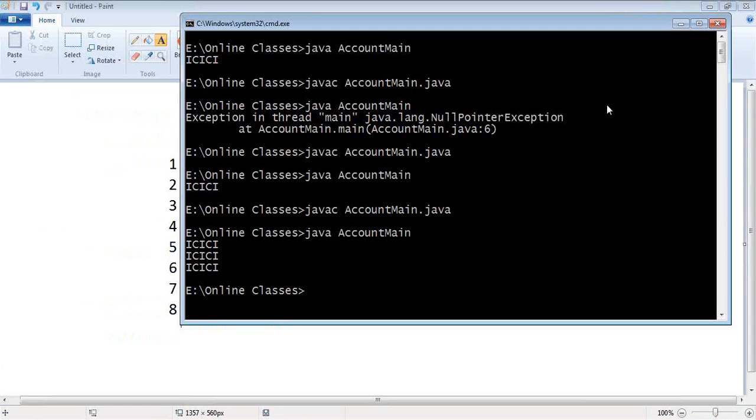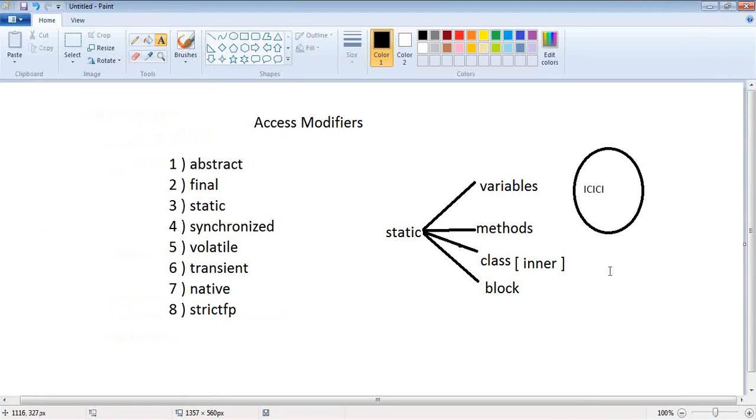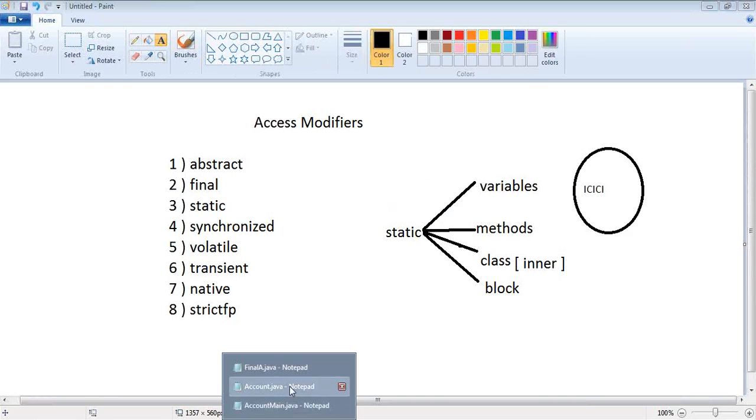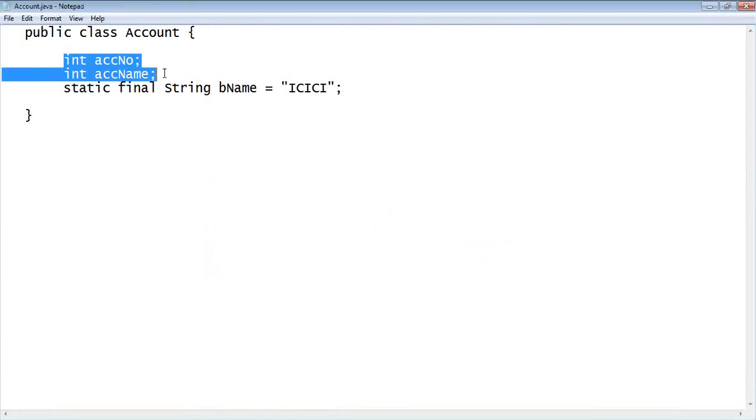Now I will introduce one more new concept, as I told you. Whatever variables you have inside a class, now if you see my account class, I have written two different types of variables. What are the two different types of variables I have in my class? These are instance variables. What is the meaning of instance variables here? The memory will be allocated for those two variables when the object is created. Yes or no?